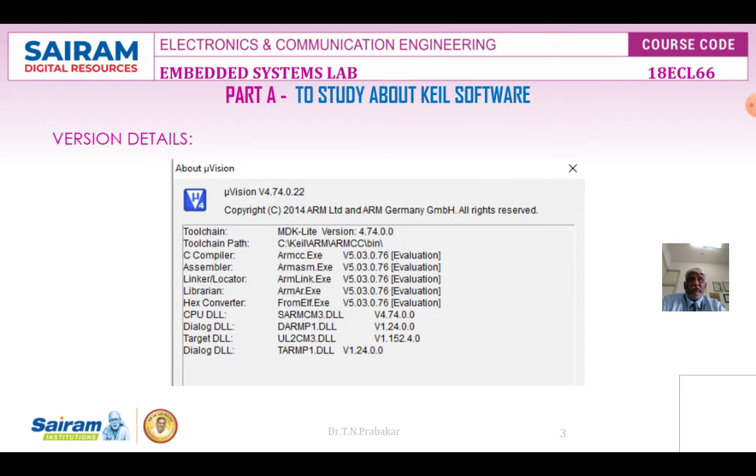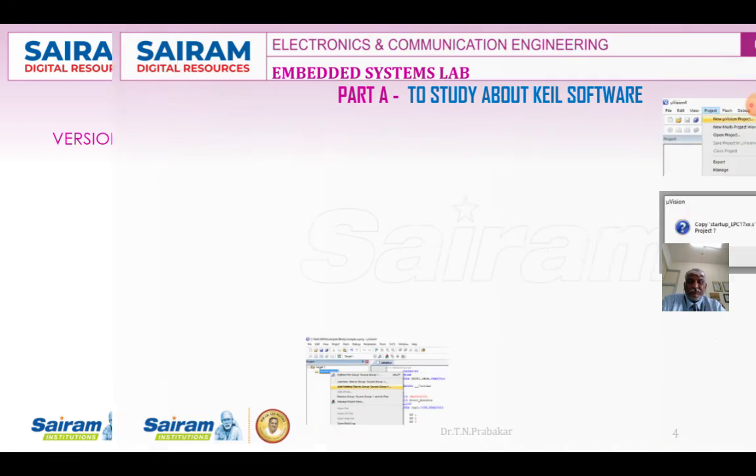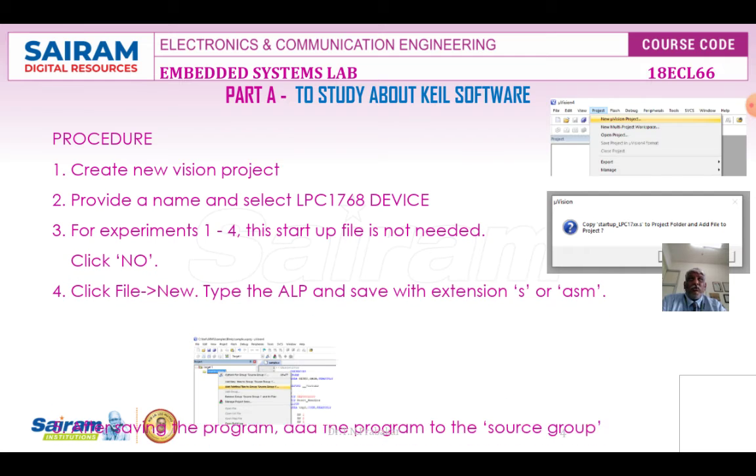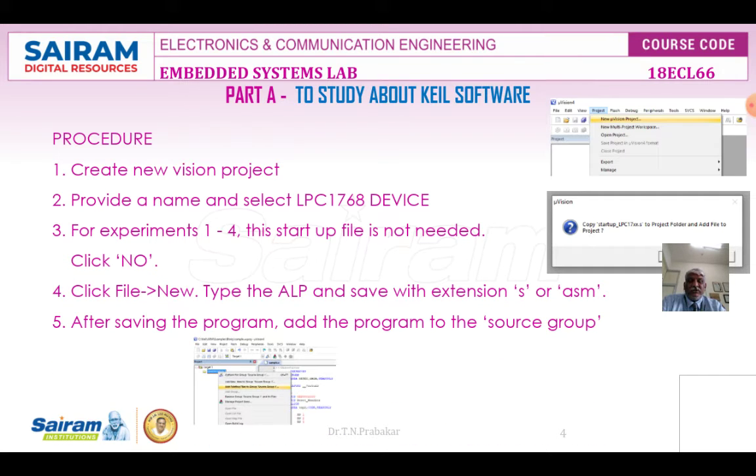To start with, we will first see the version details. According to the syllabus prescribed, we can go for a Microvision 4.74 version of Keil software. This is actually an evaluation version, or a version with some constraints, but this software is quite enough for executing our programs. Now, how to use this Keil software, that we will see now.